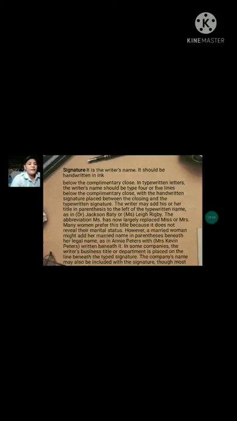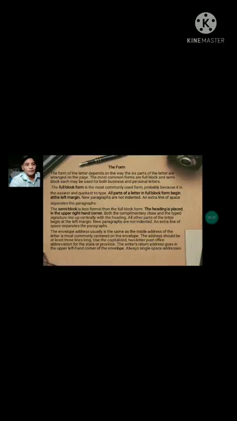In some companies, the writer's business title or department is placed on the line beneath the typed signature. The company's name may also be included with the signature. The form of the letter depends on the way the 6 parts of the letter are arranged on the page. Yun, depende nga daw sa 6 parts ng letter.